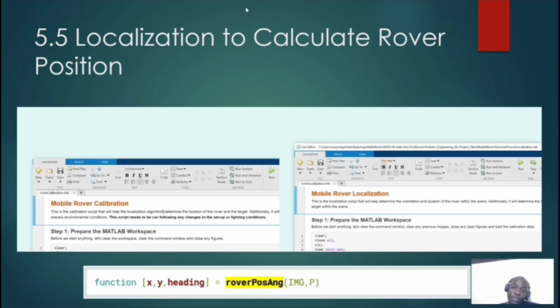Now for the localization to calculate the rover's position. Our robot sees the environment using the webcam and image processing, which is done in the MATLAB environment. The localization happens within functions which are specified in the code. This function specifically takes the image from the camera, processes it, and first applies a color threshold to create a binary image that isolates the red, blue, and green markers on the robot based on the color values.